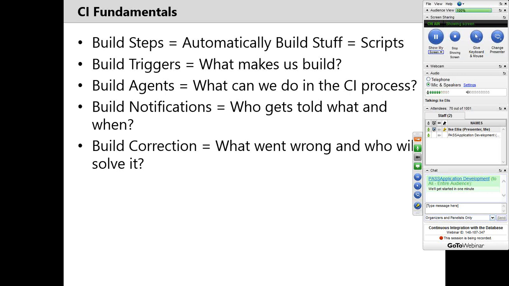And what happens is we take those build steps and we execute them one at a time. And then a build trigger is what makes us build. Maybe, ideally, that source control check-in, but it could happen on a schedule. We could build every night or every weekend or something like that, depending on how large the project is. A build agent says, what can we do in the CI process? Like a build agent would be like, well, yeah, I can do a database comparison, or I can turn a web server and reboot it, or I can use PowerShell, or I can use Perl, or whatever it is, right?